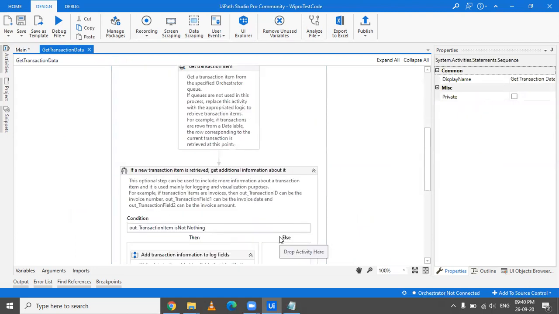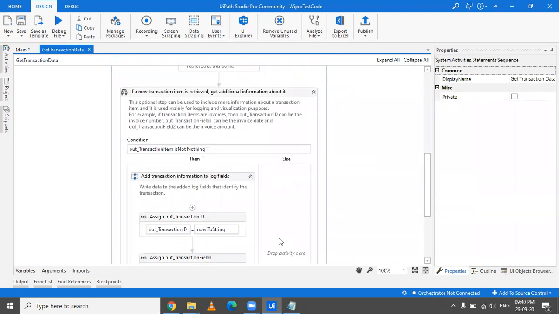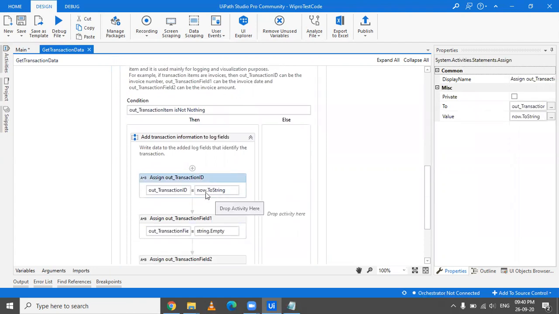Okay, so we are here. Now, here what it's written, if out transaction item is not nothing, that means what you're returning has some value and is not null. That means now what you can do is you can set out transaction ID to now.toString. So now.toString would store what in transaction ID? It would store the date time.